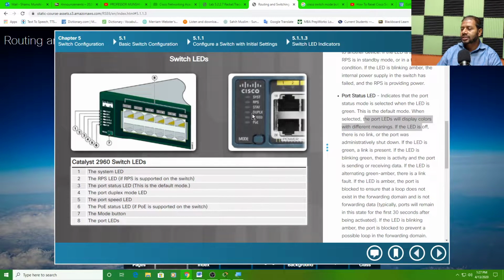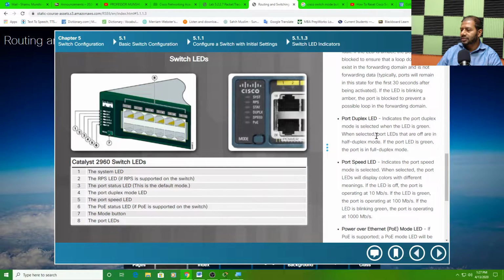It shows whether it's half duplex or full duplex. If it's off, then half duplex. If it is on, then full duplex. This indicates that port duplex mode is selected. When the LED is green, the port LEDs that are off are in half duplex mode. So if duplex is selected here, green, then each of these individual ports, like port number 1, port number 2, their duplex light is going to be on or off. If their duplex light is off, it means half duplex; on means full duplex.